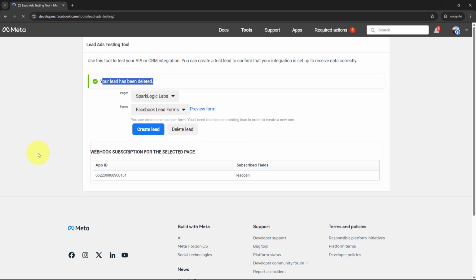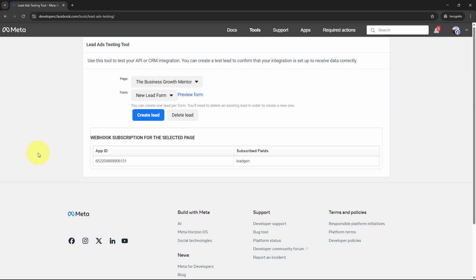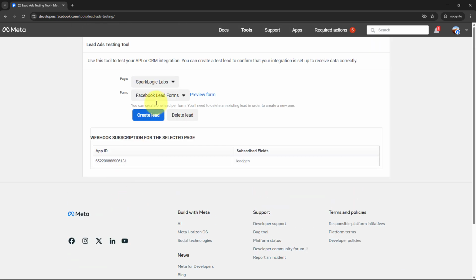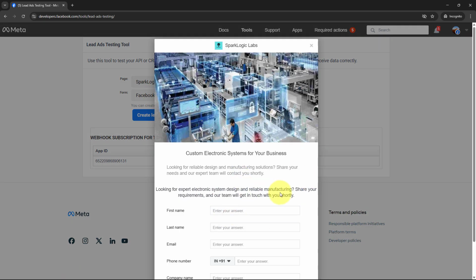Now I'm going to refresh this page. It is mandatory to first delete the lead and refresh the page. You can only create one lead per form. That's why. Okay. For the page, again, I'm going to select Spark Logic Labs right over here, and for the form, I'm going to click on this preview form button next. So this is the form right over here.